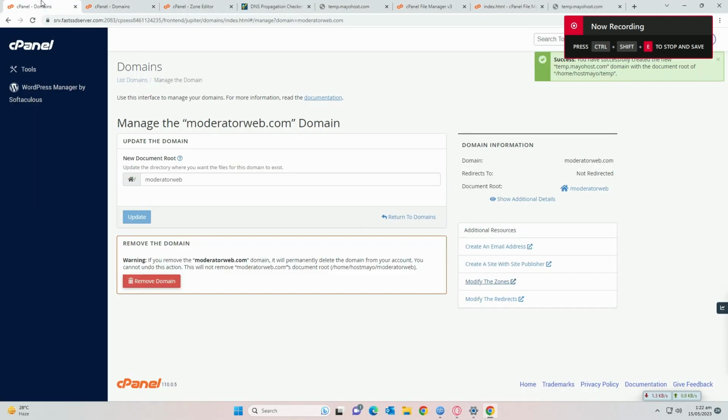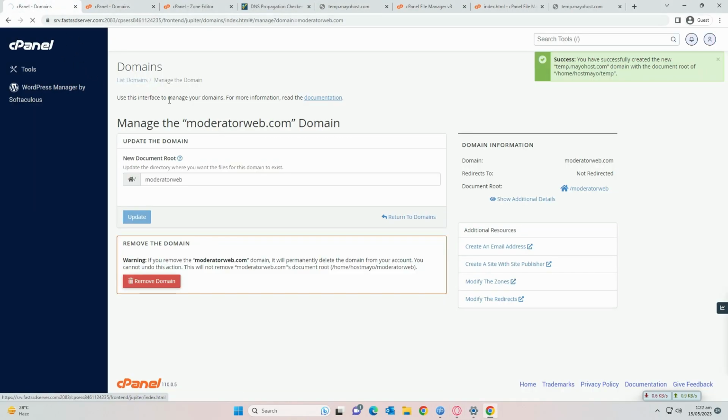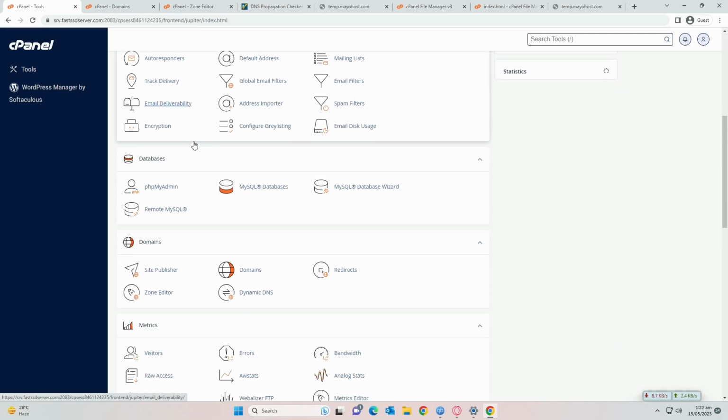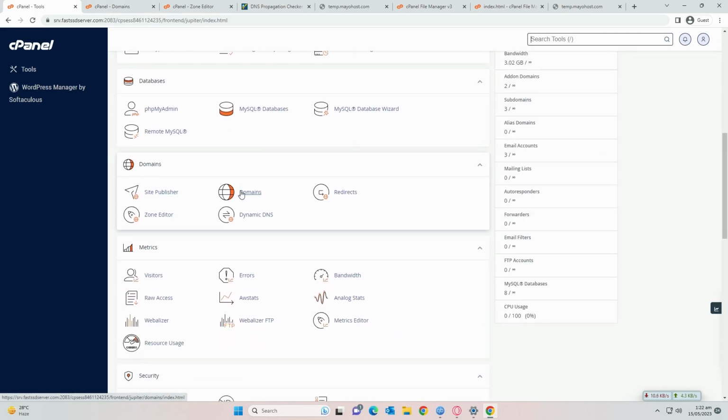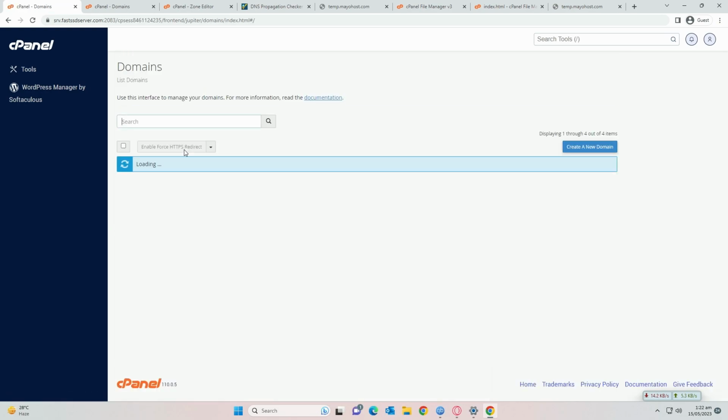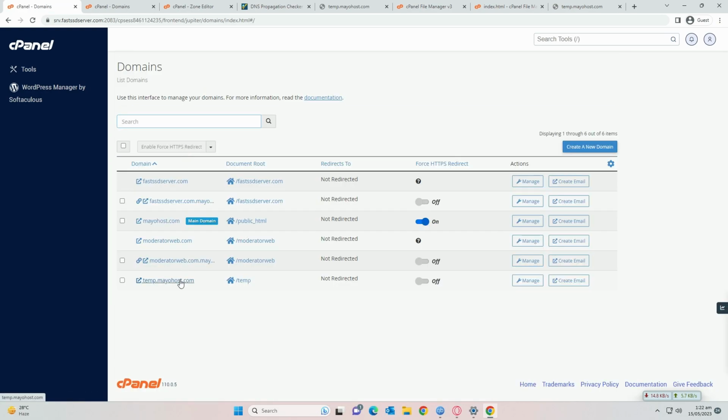Okay, now I'm going to delete it. Let me show you how to remove it. Go to cPanel again and go to your domains. Here's the temporary subdomain we have set up. Click on manage.